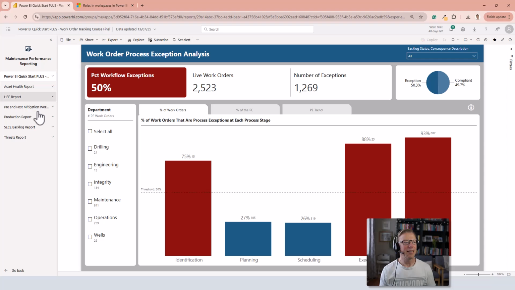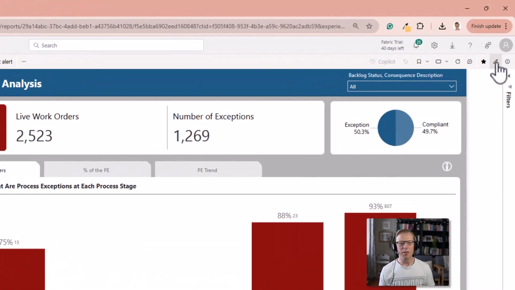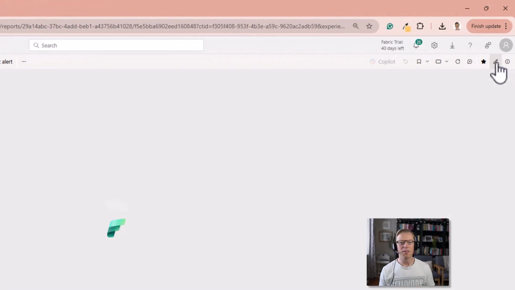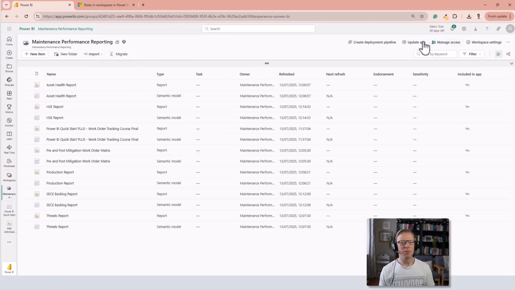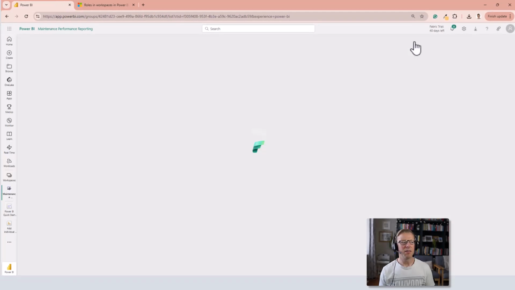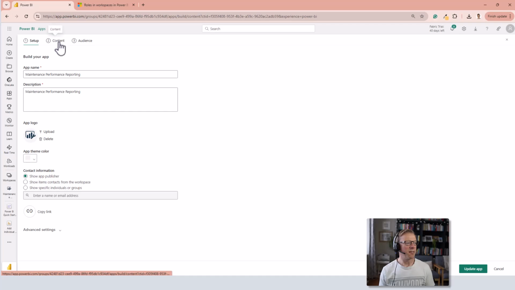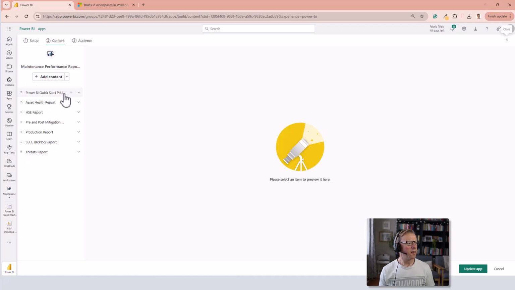So to edit an app, if you're in the app and you've got access to edit it, you're going to see this little pencil button up at the top here. Go to Edit App, and that's going to take you into the workspace again. Then we go to Update App, and then to Content. I'm going to do some configuration about how this app looks when it's published. The first thing is I'm not happy with all of the names here.